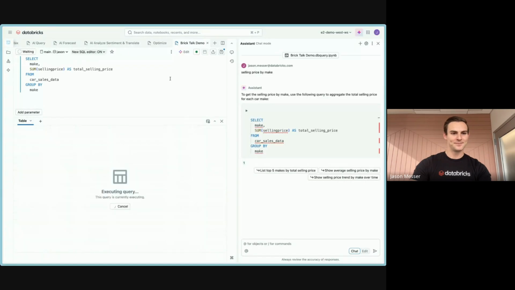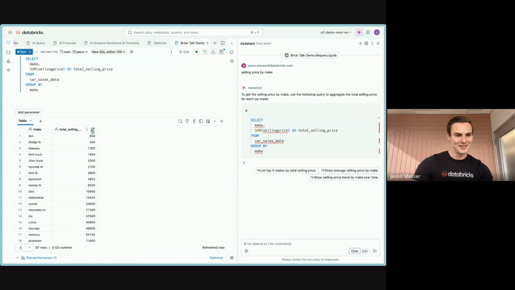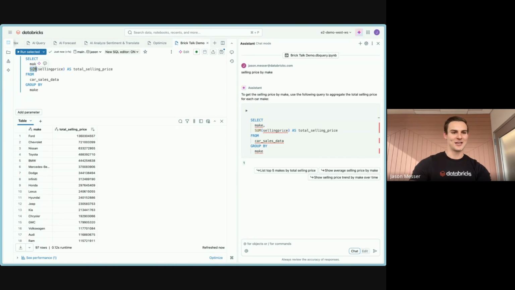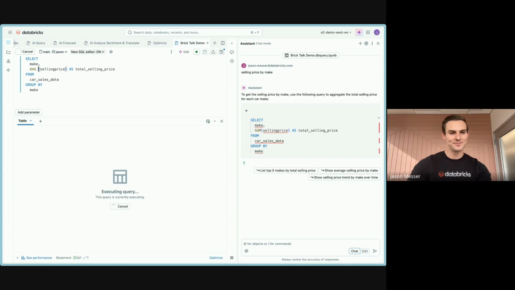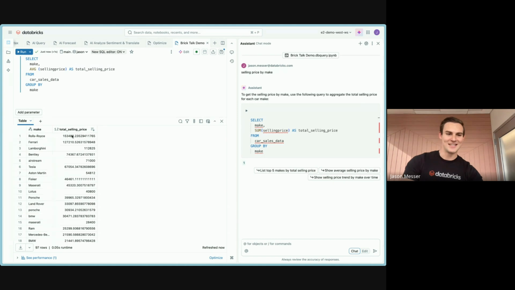So then I can look at the selling price by make, so we can see it looks like Ford has the highest volume, so has the most selling price based on this data set. If I want to go to average here, I could then see it looks like the most expensive car brand is Rolls-Royce, followed by Ferrari, followed by Lamborghini, which makes sense. So again, these are queries that I think we could all write, but the assistant really speeds us up in doing that.